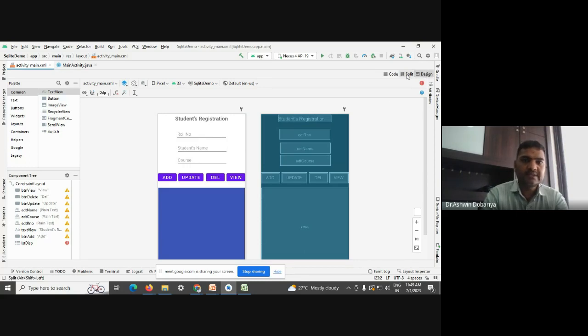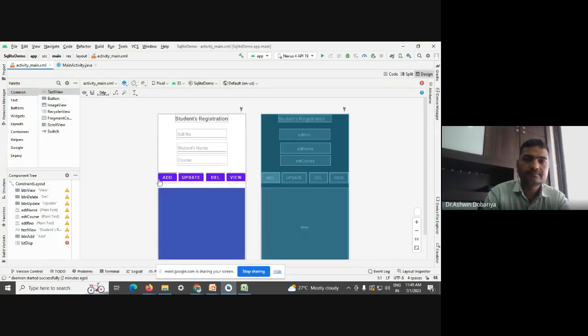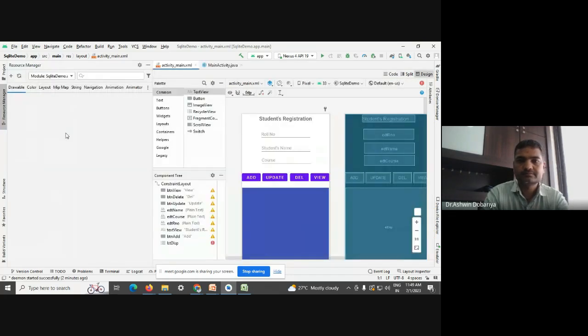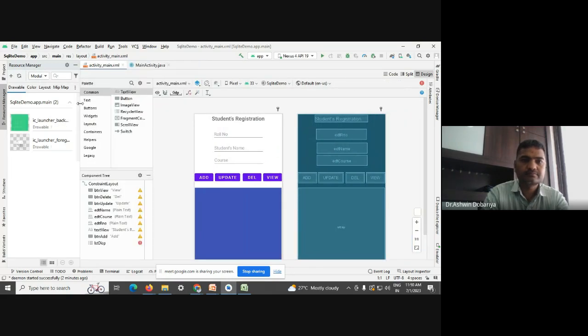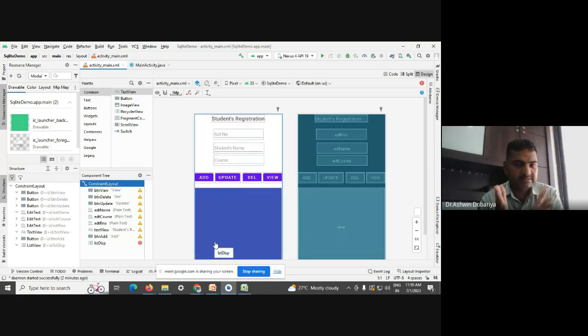Now see, friends, here. When you create a new project, you will see the constraint layout. This is the constraint layout. Since we are taking the database directly, I am assuming that you know how to design the application.